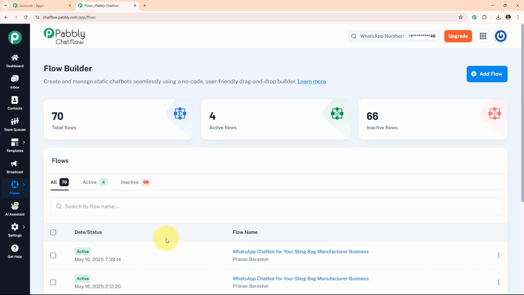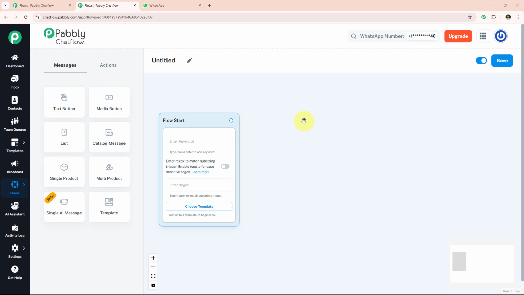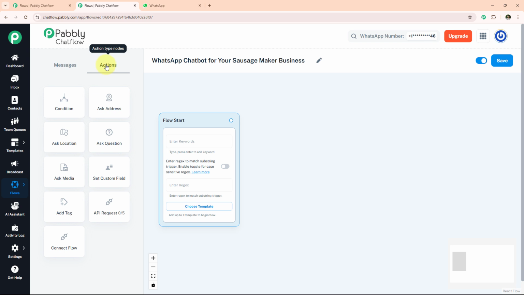Now we are going to create our new chat flow. So simply click on add flow. Now we have an interface like this. First of all, we will rename our chatbot, that is WhatsApp chatbot for your sausage maker business. Now we have two options, message and action. With the help of both of them, we are going to create our WhatsApp chatbot.